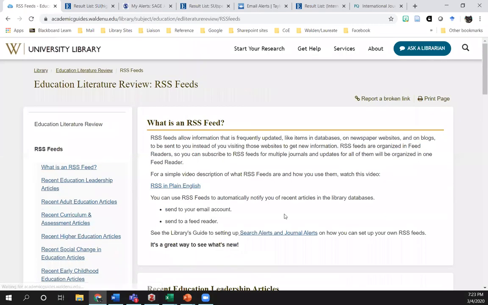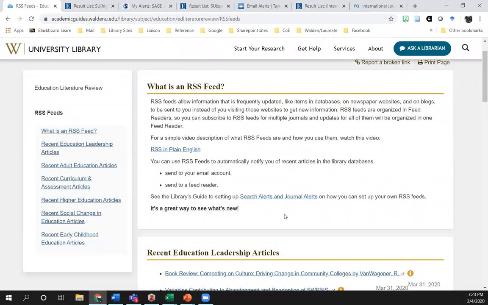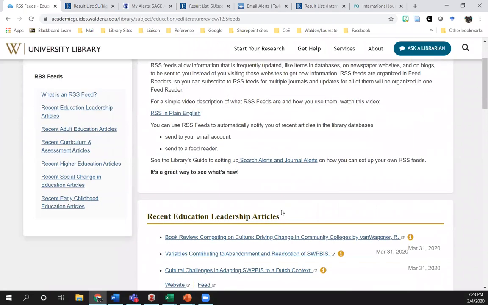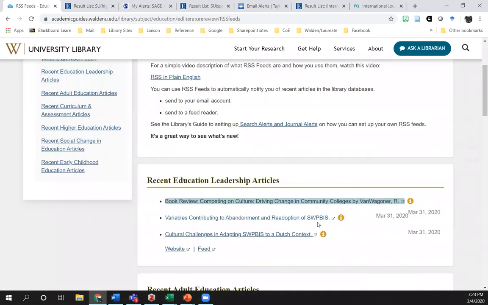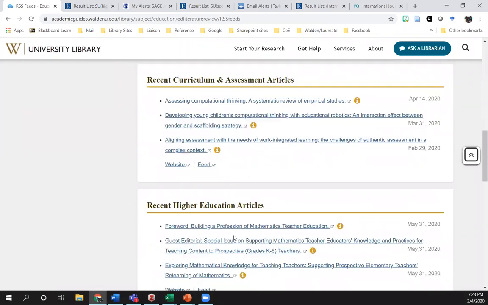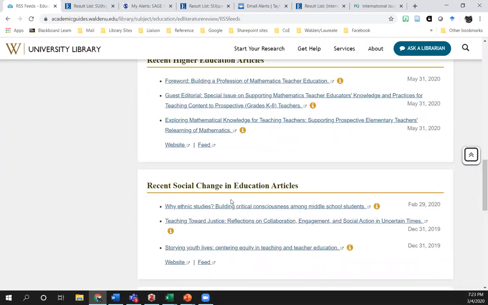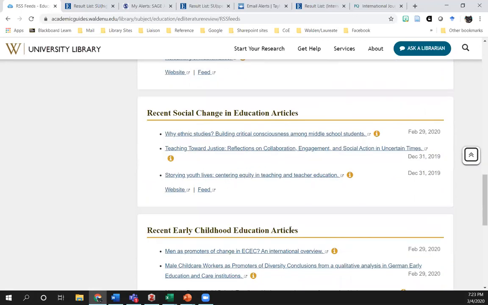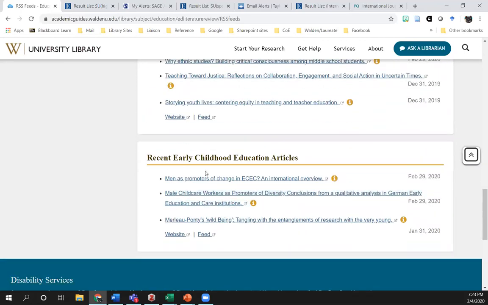What we've done is set up RSS feeds for recent articles in different programs. For instance, we have recent education leadership articles, and these are all articles from March of this year. Recent adult education articles, recent curriculum and assessment, higher education, and even social change in education, because we know how social change is a really important part of Walden when you're doing your dissertations or project studies. And we also have a link to recent early childhood education articles. So those are just a couple ways for you to stay on top of the research in your field.